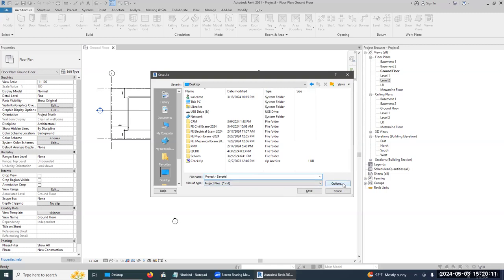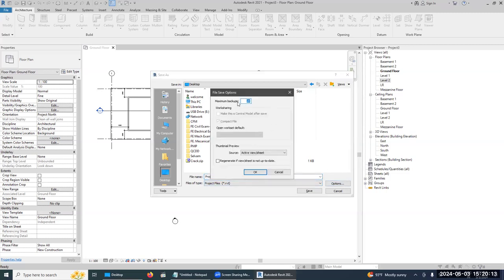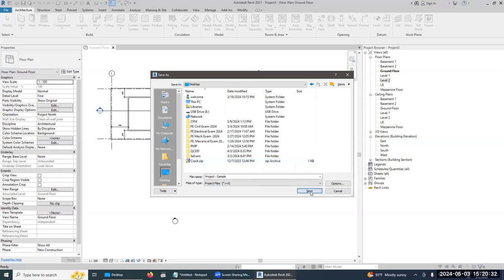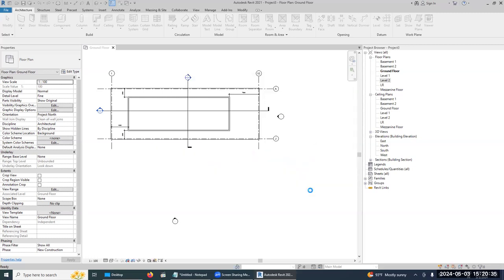When you save here, use the option here and set the maximum backup to 1. Click the maximum backup options button and select the maximum option as 1. Project sample, and say save. Now the project is saved on your computer.